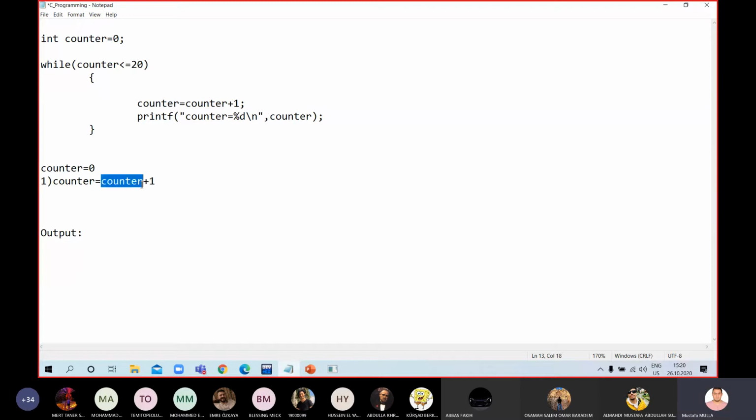The previous value of the counter is 0. 0 plus 1 is 1. So now we will print it on the screen. Counter is equal to 1.